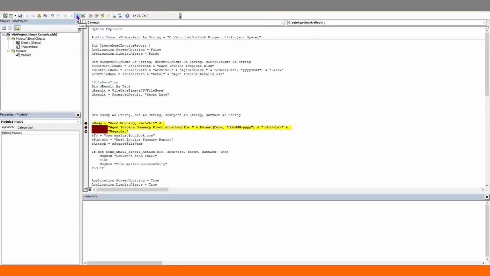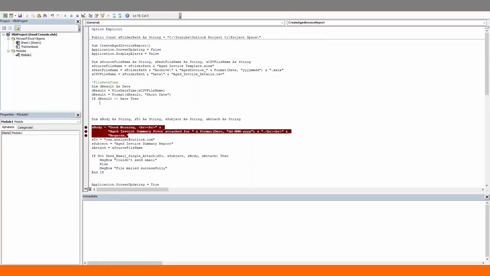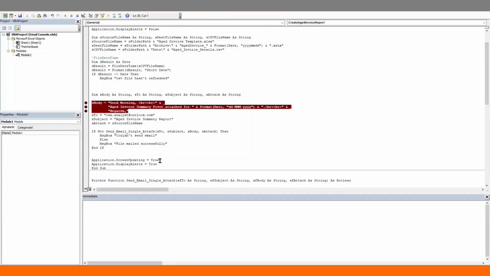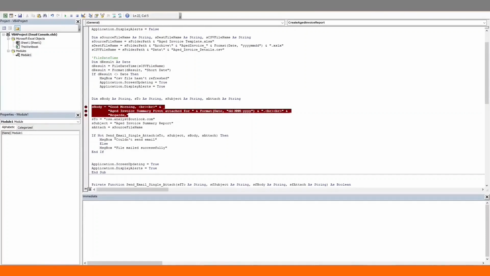Okay, let's step out of this code first. Next, we can check if this dResult variable is equal to today's date or not. If it's not, then we can give ourselves a message back saying that the file has not been refreshed, and we'll exit out of this sub procedure. We need to turn back all the screen updating and the display alerts before we exit out of the function. Now exit sub and close the if statement.